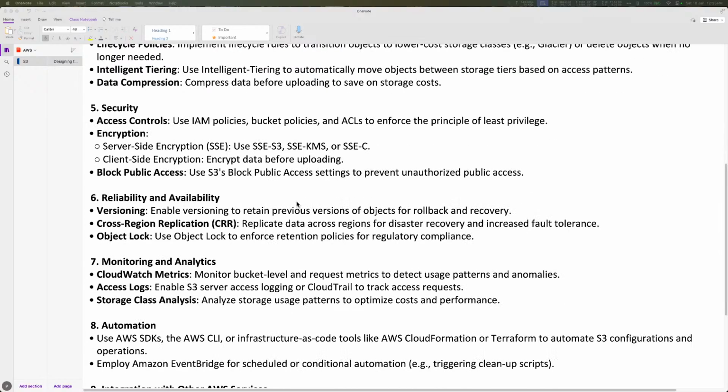As far as reliability and availability of the data is concerned, we have versioning that can be enabled, right? If by default or by mistake you delete the data and you want it back, versioning can help you. Point in time restores can be easily done using versioning. Then for redundancy at regional level, we have cross-region replication that can be enabled.